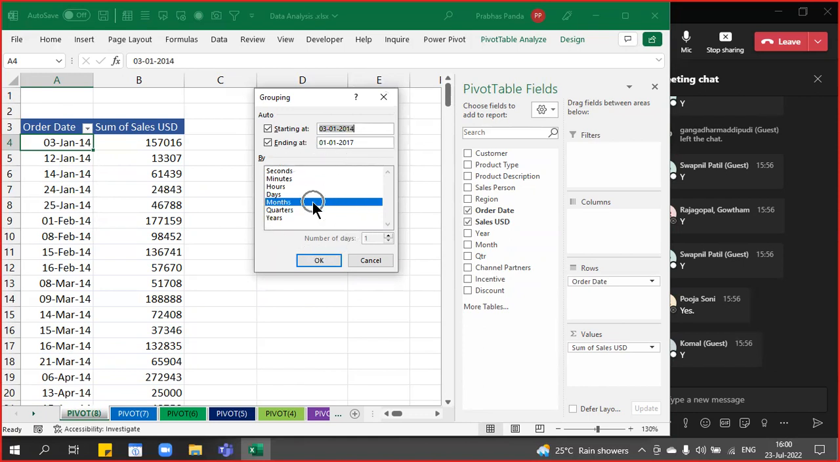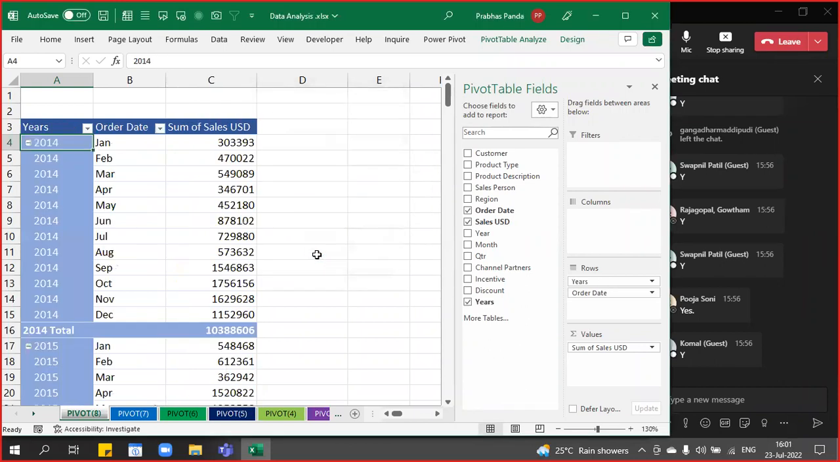By default, month is in selection. Let it be. Choose years also because we want to categorize our year data as well. So go for month and year selection only and click OK. With immediate effect, can you see your date column is now structured year wise, month wise, with your revenue data. So this is called your grouping options.